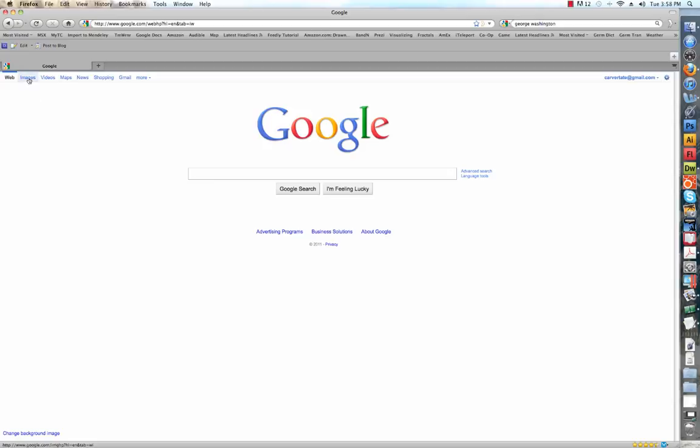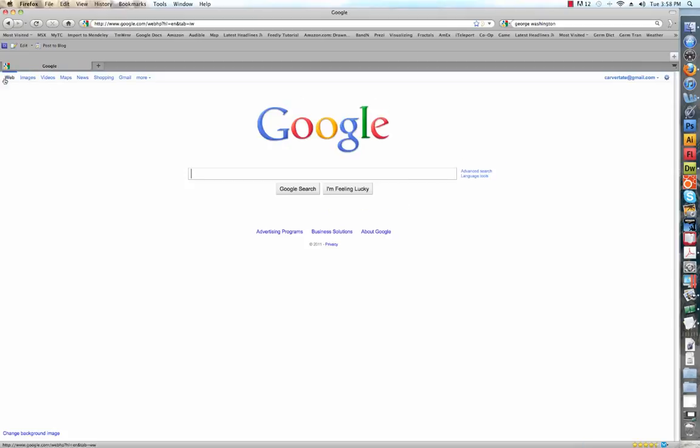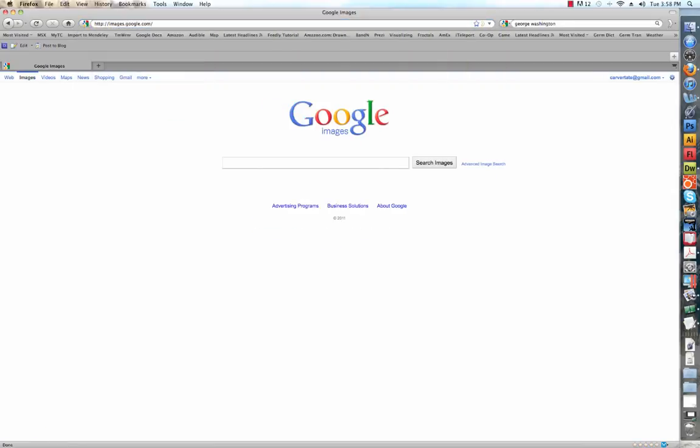You can either click on Images on the upper left here, which will take you to Google Image Search, or if you'd rather just go directly to the site from the URL, you type it in along the top. So that's images.google.com. You press return, and that will take you to that page as well.